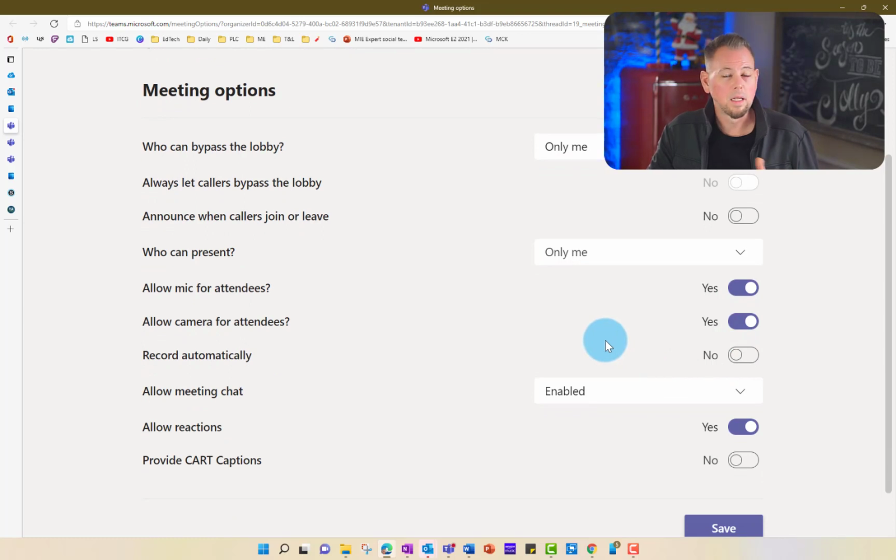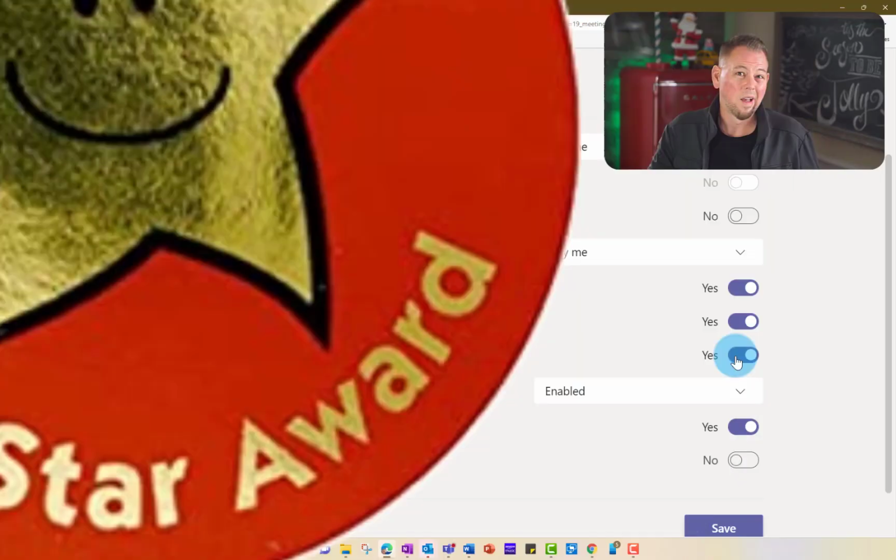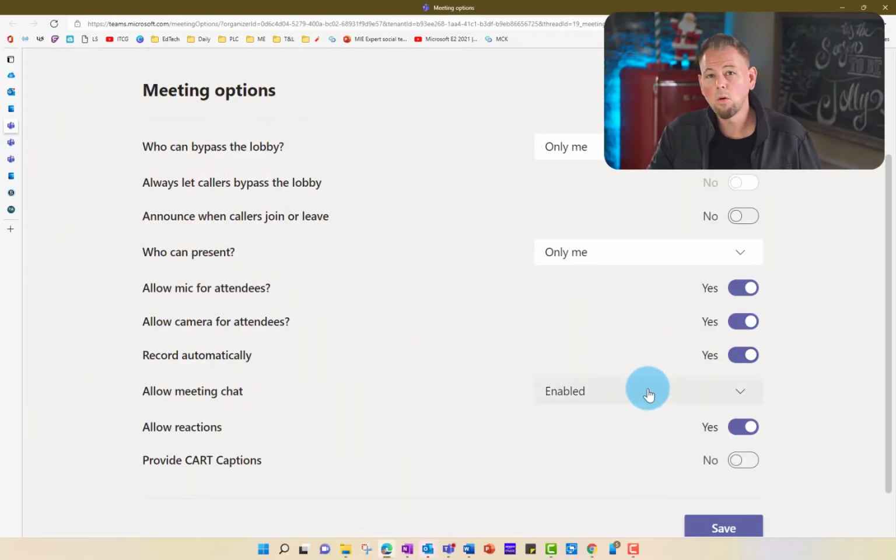Record automatically. Now this is one that's new that I generally like to turn on because now I can forget about having to worry about turning the recording on and just go about my meeting, and it'll automatically record every time you start that meeting up again. So every meeting session will be recorded automatically. I like that one.